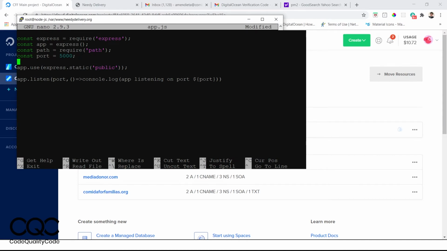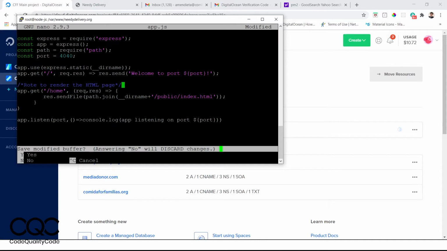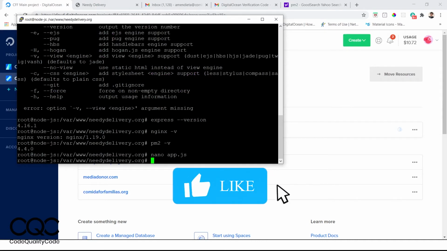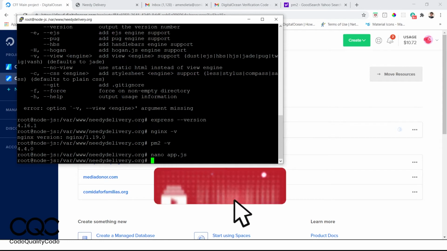Okay, so once you got this written down, go ahead and save it. Control X. Do you want to modify this? Yes. Yes. Okay.